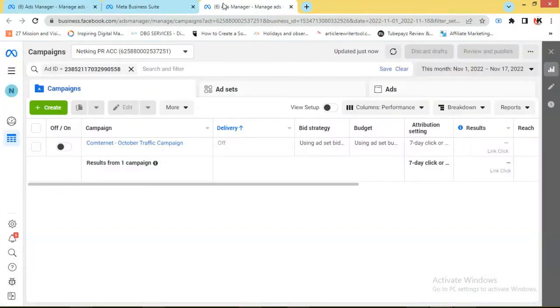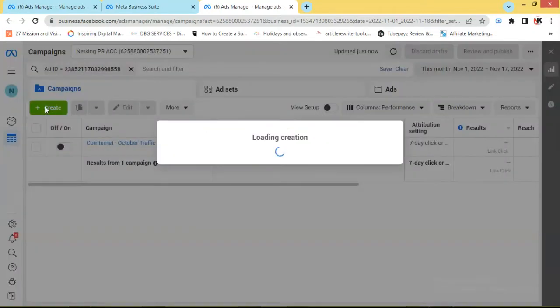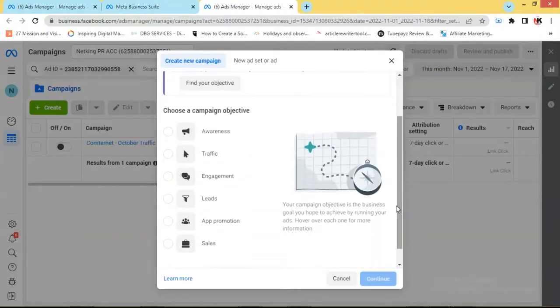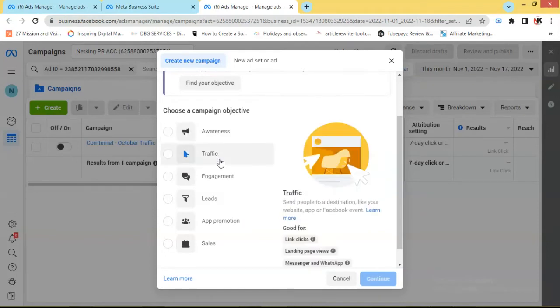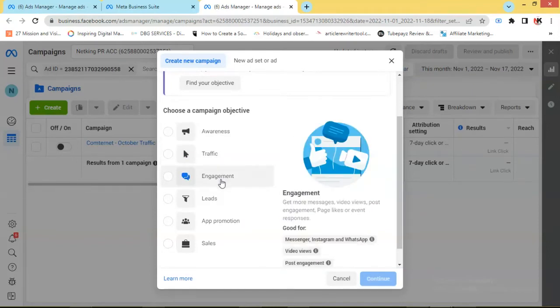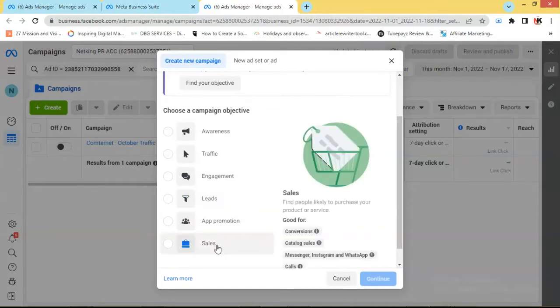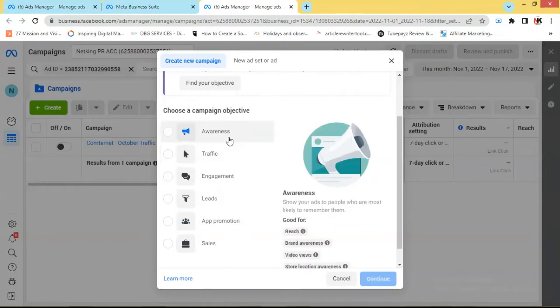Alright, so the next thing we will do is to actually create our first campaign. So in order for us to do that, you see this button right here, create. This is where you're going to create your first campaign. Alright, so you have different objectives to choose from. You have the awareness objective, you have traffic, you have engagement, you have leads, you have app promotion, and you also have the sales objective.